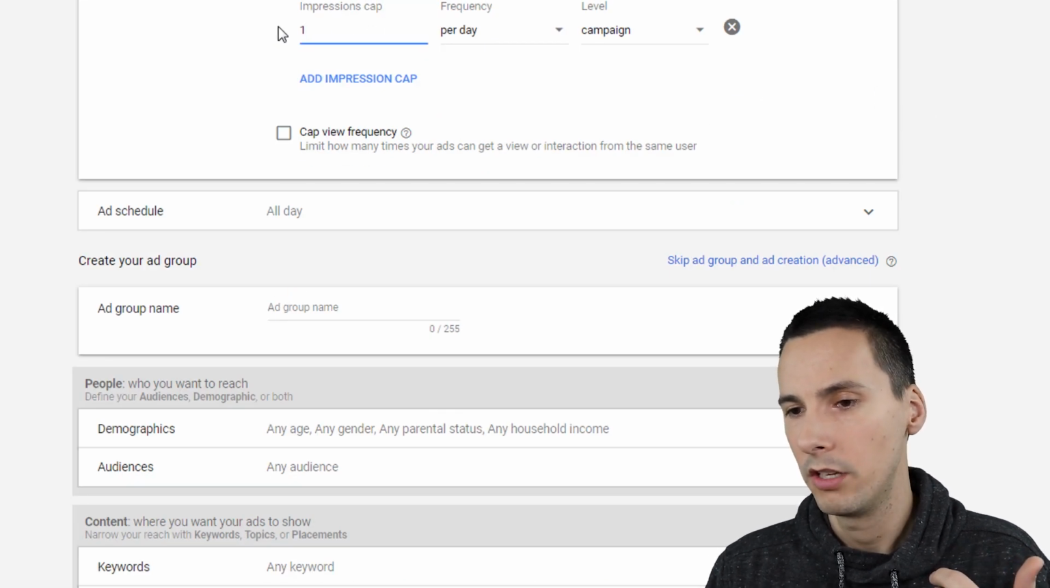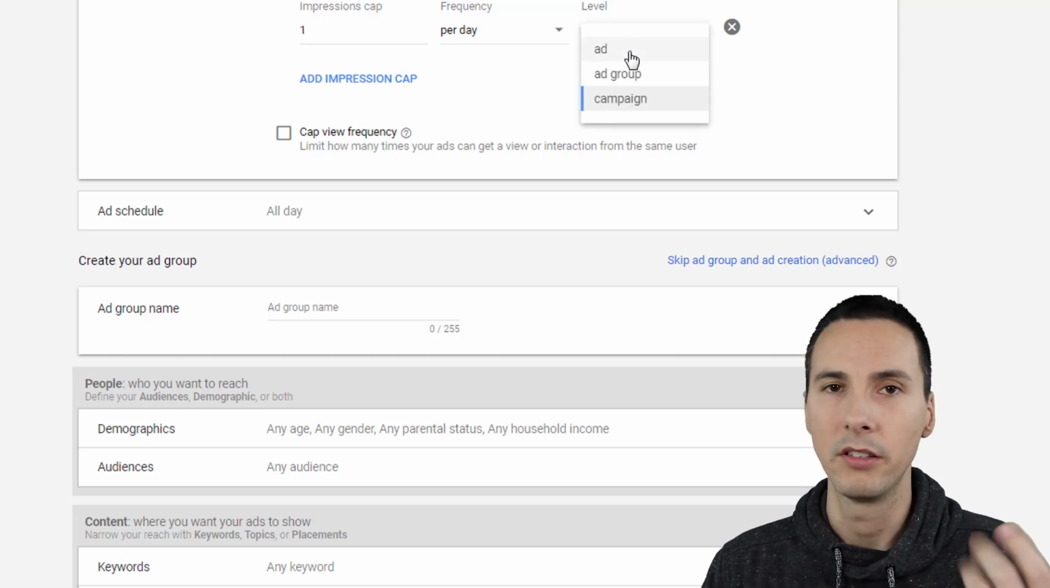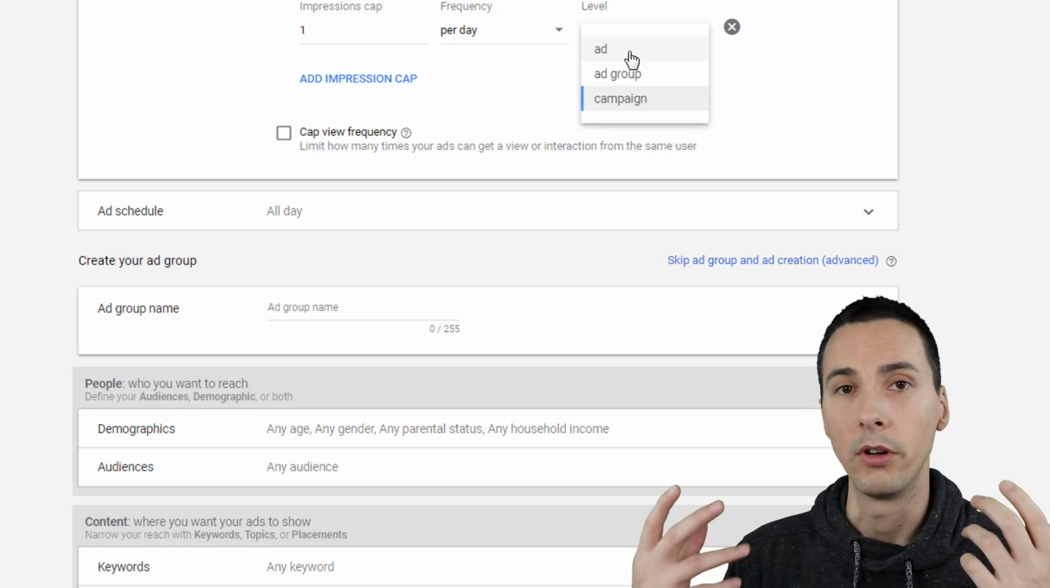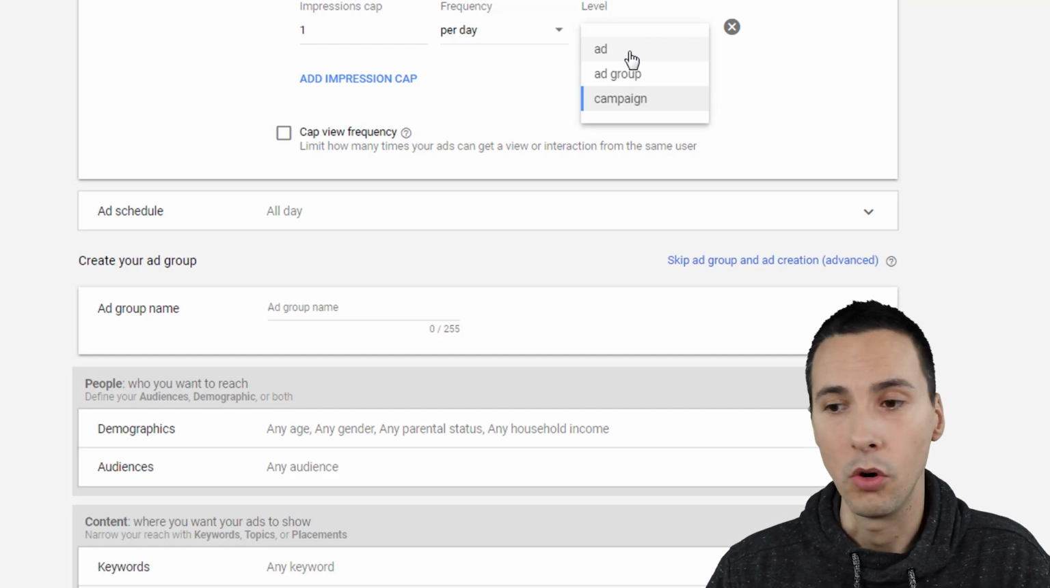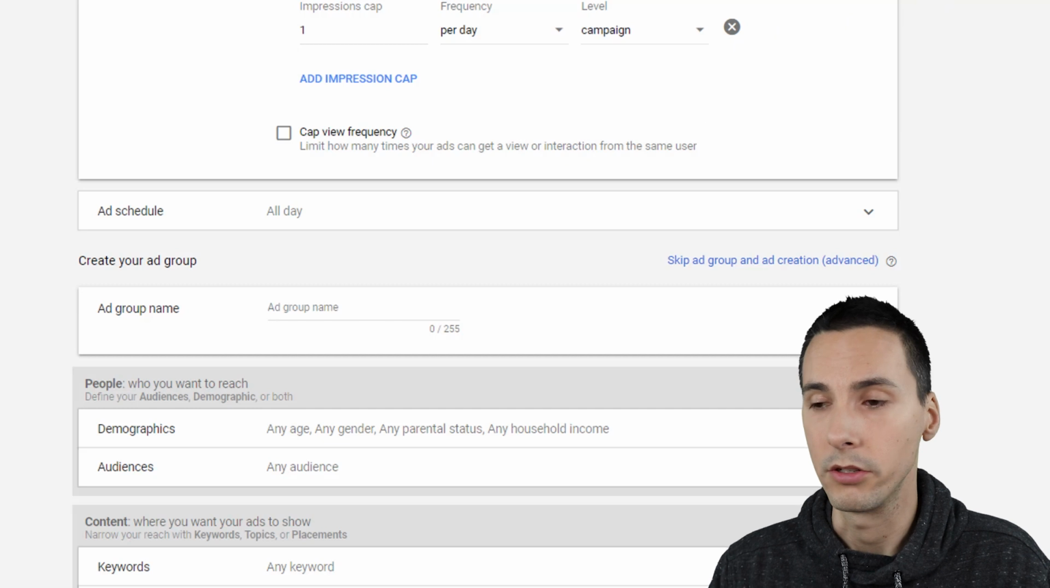But a good number here would be maybe 1 to 3. And it really depends on how your entire campaign is structured. So there's no right or wrong here. And it's really something that you have to decide on your own. We're just going to keep it like this.